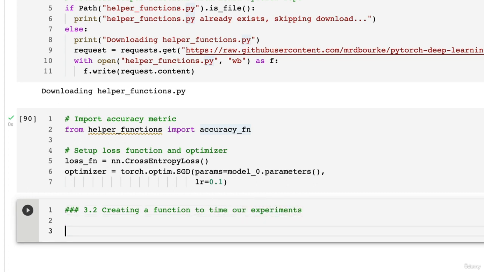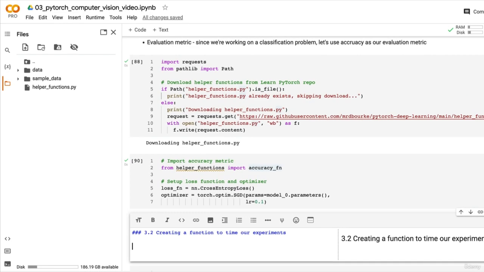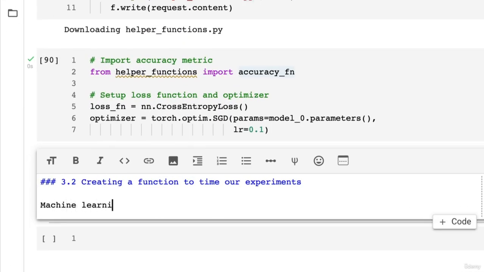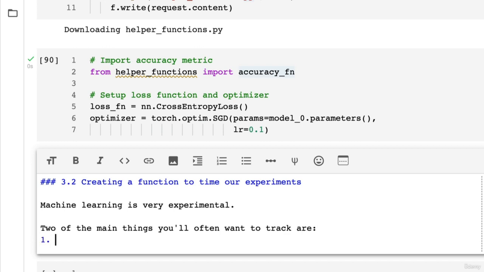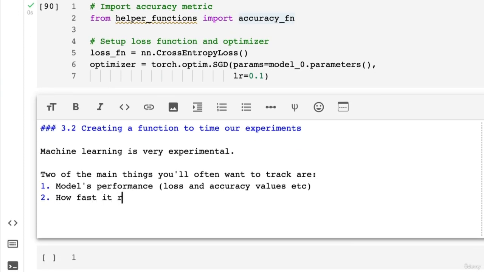One of the things about machine learning is that it's very experimental. You've probably gathered that so far. So machine learning is very experimental. Two of the main things you'll often want to track are, one, your model's performance, such as its loss and accuracy values, and two, how fast it runs.